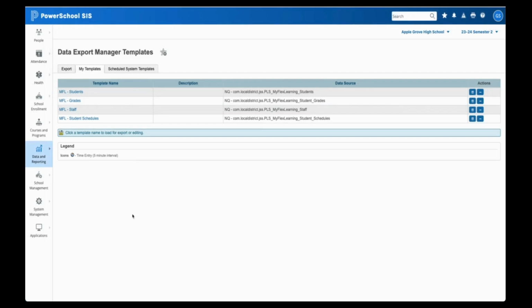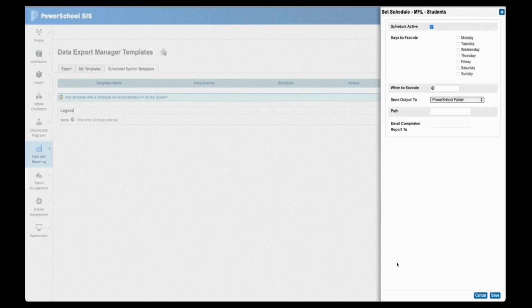Once you have each of these created, you want to schedule them. So if you come into any of them, you see I've got students, grades, staff, and schedules here, and I click on the calendar, I can go in and schedule them. You'll see by default, this sets that as active after you set the schedule. So say, for instance, this is during the summer and you don't want this to start running until school starts or something like that. You could wait on that, but come in, turn on the days you want it to run. So Monday, Tuesday, Wednesday, Thursday, Friday.